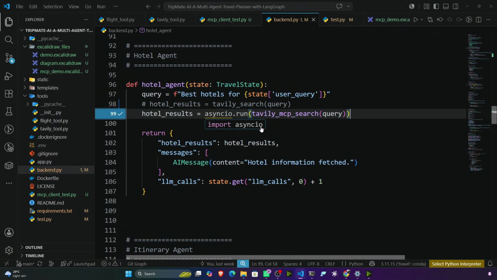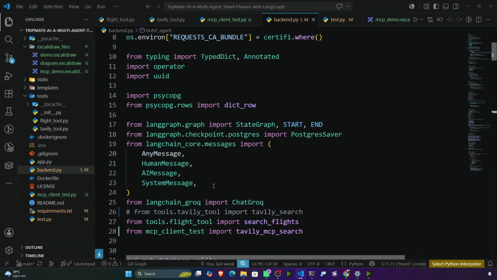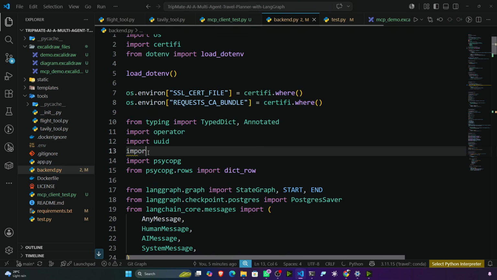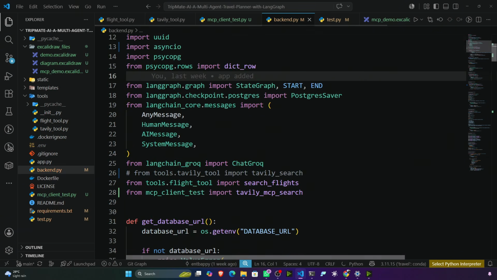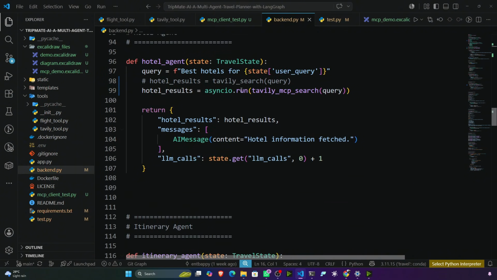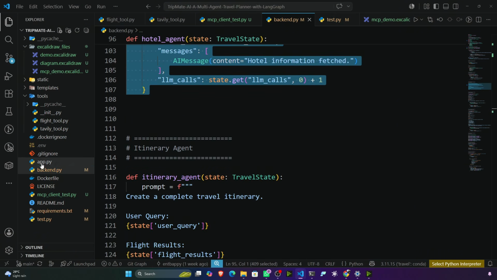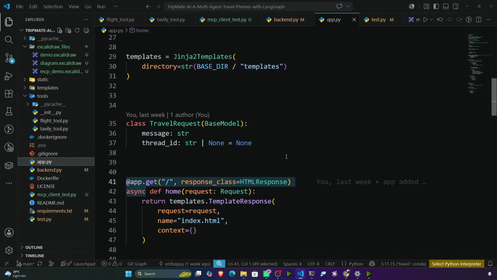Again you have to import asyncio. So let me import it here. Import asyncio. With the help of asyncio, you have to execute that function here. So asyncio.run Tavily MCP search, and whatever query you are getting from the user, you are passing it inside the function, right? And this will give you the result, and this result you are returning to the agents. Yeah, that's it. And you don't need to change anything inside your app.py because app.py is already updated, right?